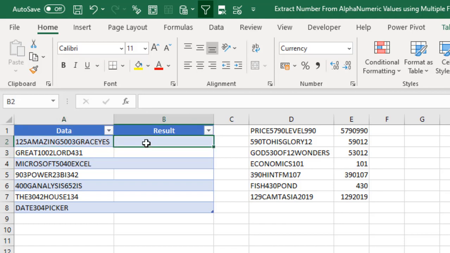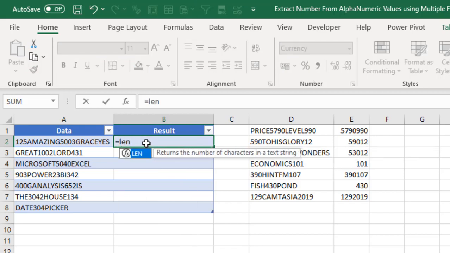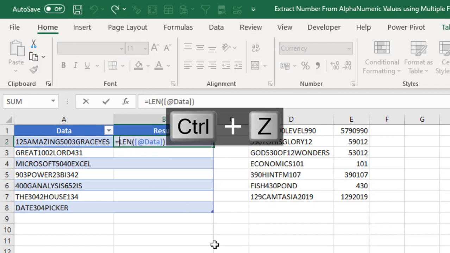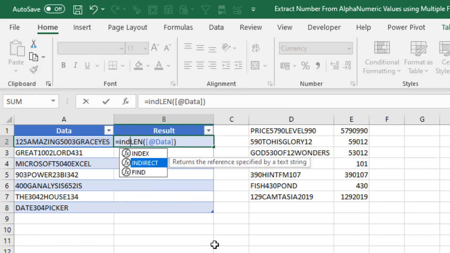So let's dive in. In B2, I'm going to start by typing equal sign, then deploy the LEN function, press my tab key. Now, for the single argument, I'm going to select the value in cell A2, then I close my parentheses. So let's evaluate when I press F9. Now, we discover that we have 22 characters in cell A2. Let's Control Z.